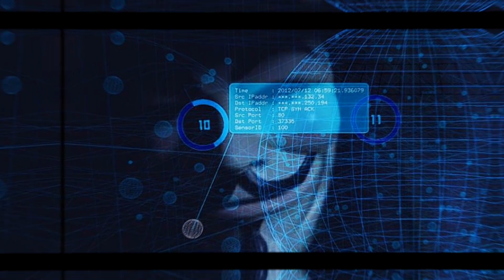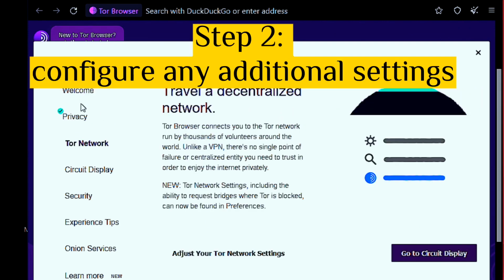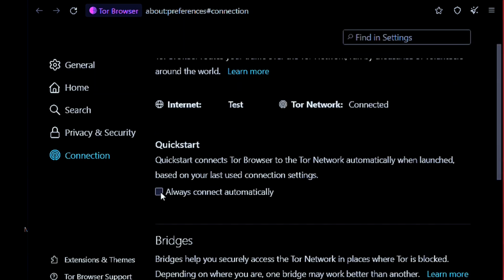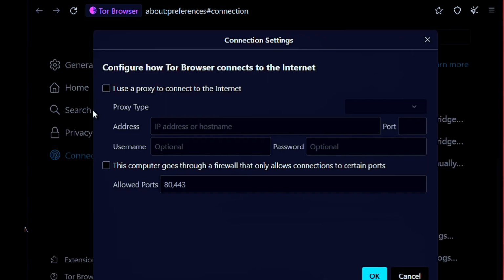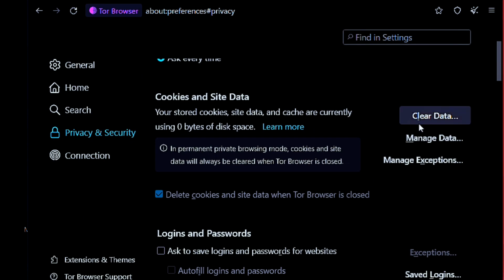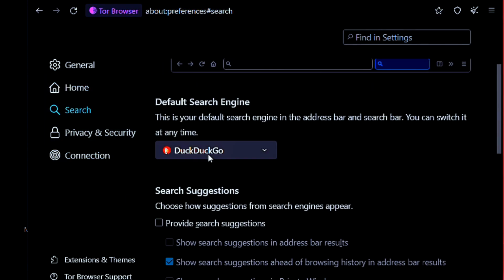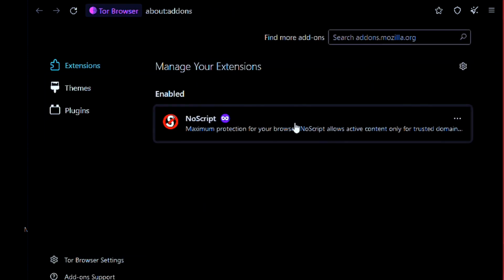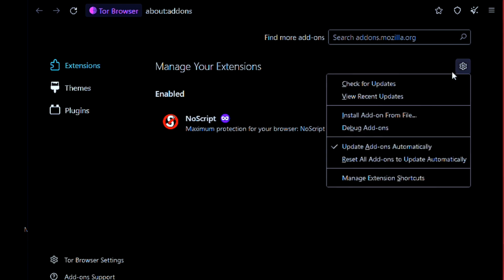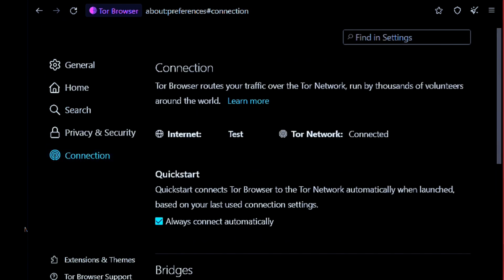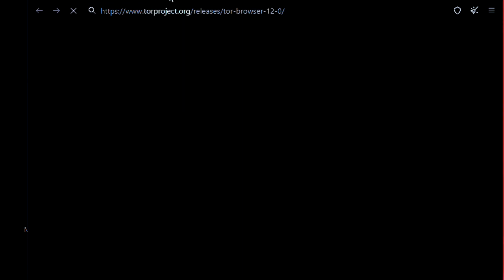Once the Tor browser is installed, here we go with step 2. Open it and configure any additional settings as prompted. By default, the Tor browser is set to provide you with the necessary anonymity and security. This is achieved through Tor or other similar software that encrypts and routes internet traffic through multiple servers, making it difficult to trace the origin or destination of the data.